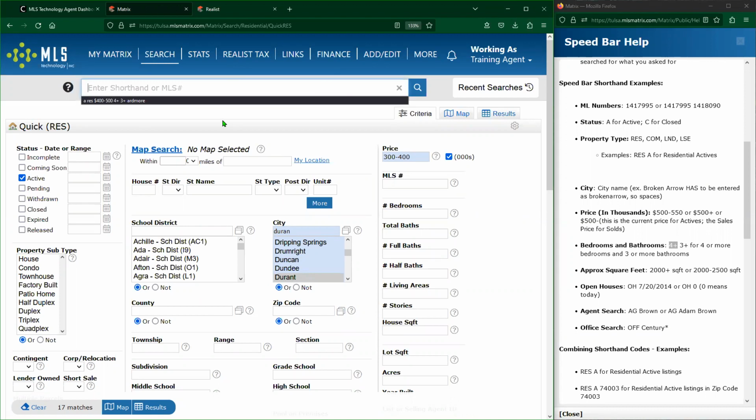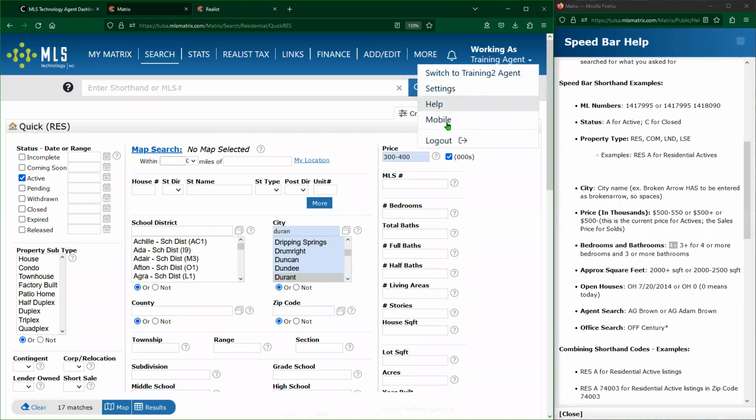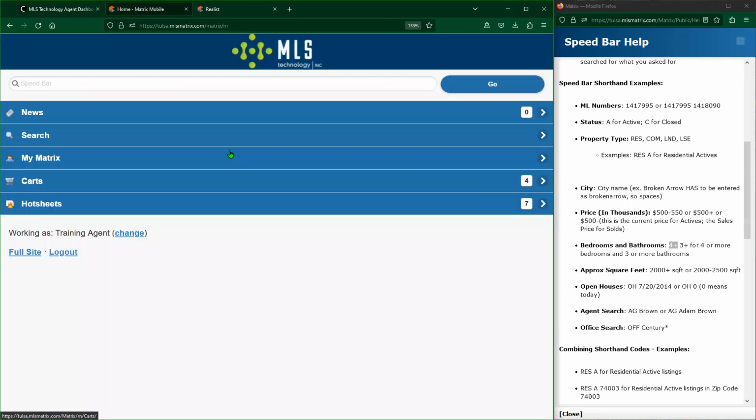Another benefit to this particular thing is that when you guys are actually on the mobile version of Matrix, that speed bar will always be present. So if you guys are not using that MLS Touch app, then this would be really easy.